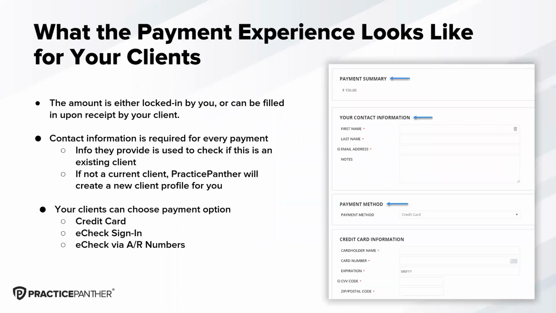So we discussed some ways to get these payment links to your clients. Let's discuss what it looks like on their end. We talk about how important it is to create a memorable experience for your client. So we want to make sure everything is as seamless as possible for them. So you can set a specific amount or leave the payment blank so that when your client comes to fill it in, they can just enter in whatever details necessary. You can see in the screenshot here an example of a specific payment amount set to $150.